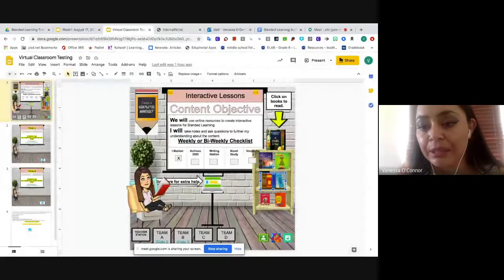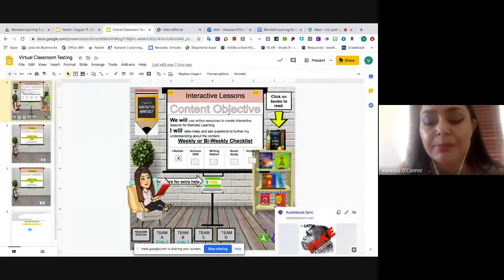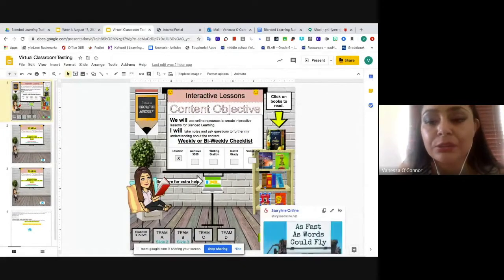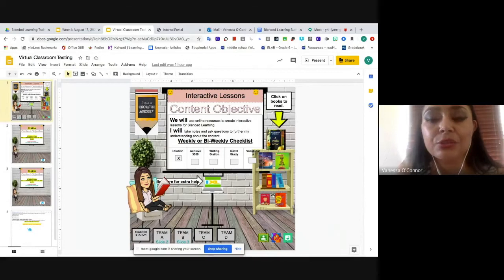And down here, again, these books are linked. So again, it's good for independent reading. It's good for entertainment reading. So as long as the students have access to this, then they're able to get into that read.